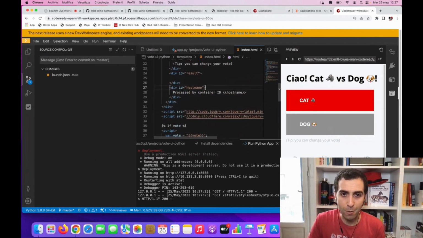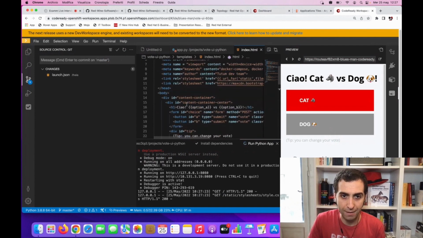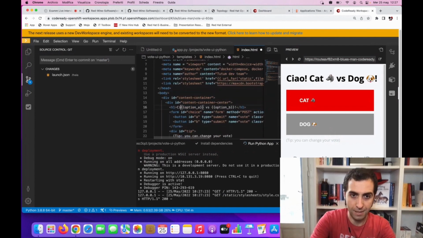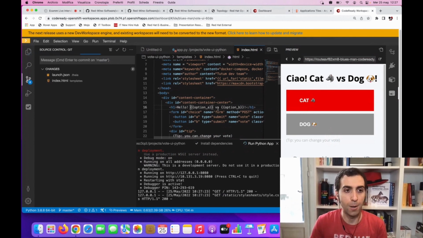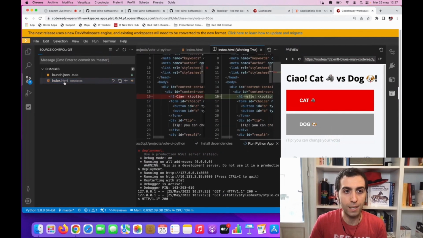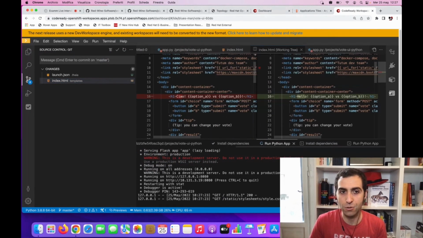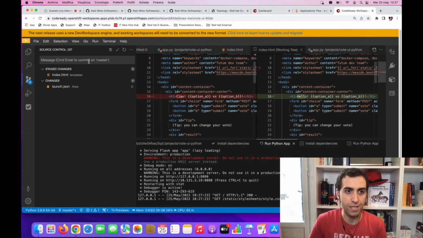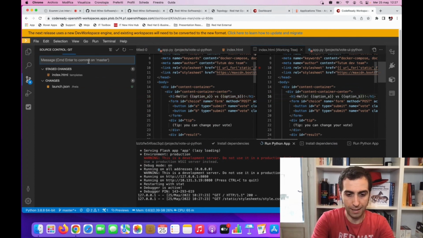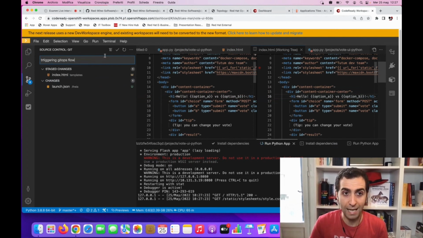So if you see here, I have my source code and it says, ciao, do you like cat or dog. Let's say we want to change this string, and we say, hey, instead of ciao, we say hello, and we make this change. So we can review our change locally. That looks good to us. So we add it to the staging area with a commit, triggering the GitOps flow, and we will see in a moment what that means.